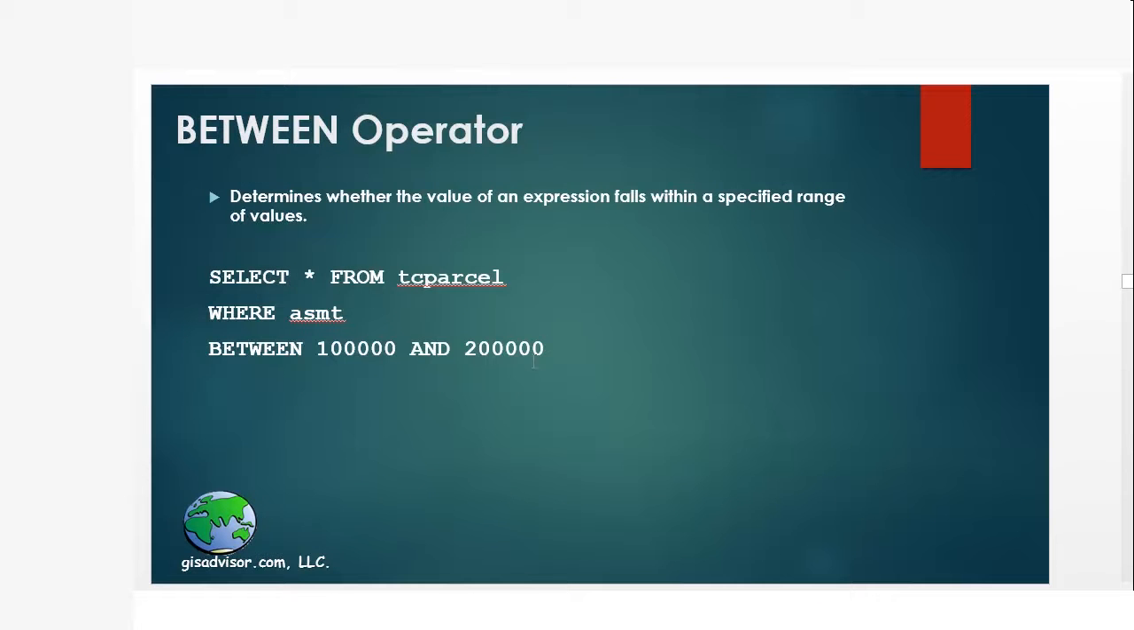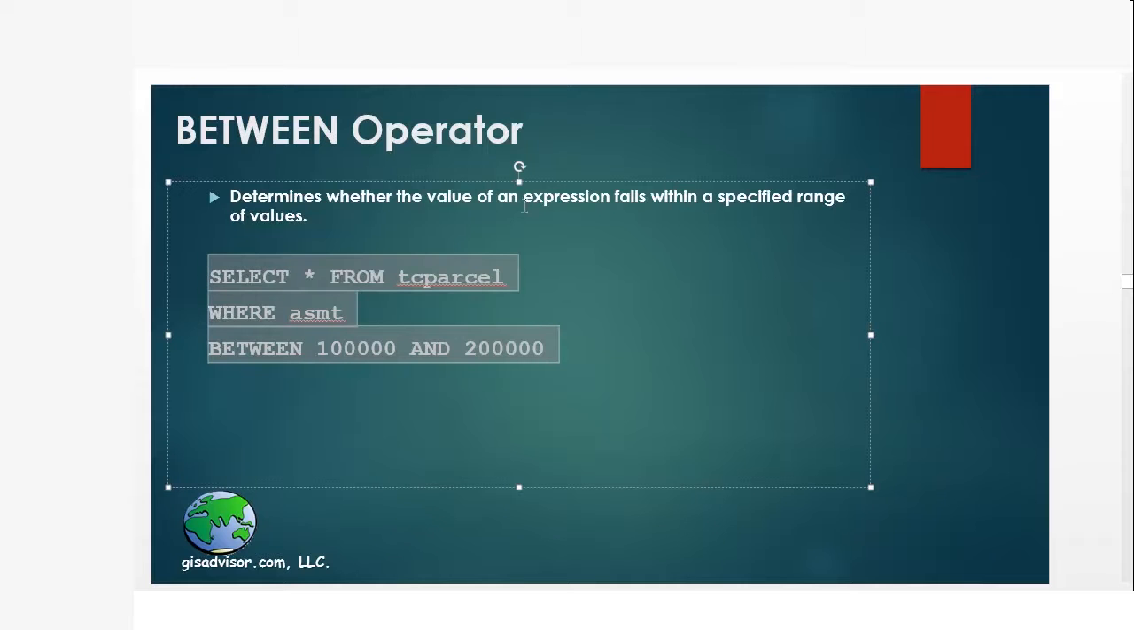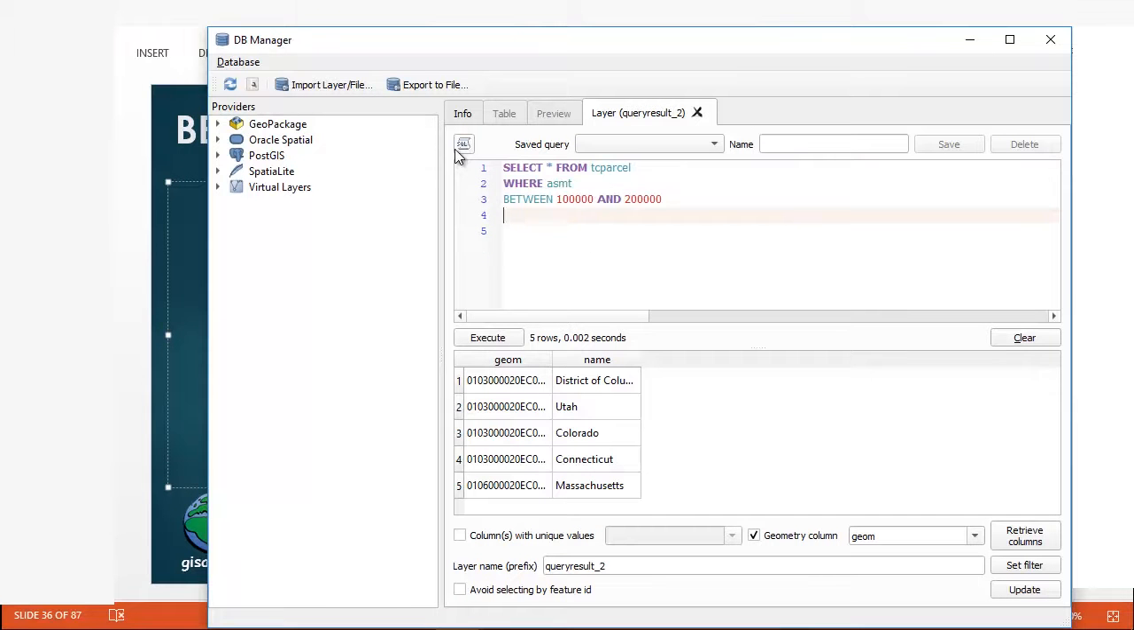Another one I really like using is the between clause. So this returns the value of an expression if it falls within a range of values. This is really useful when you look at a command like this. Select star from TC parcel where assessment is between 100,000 and 200,000.